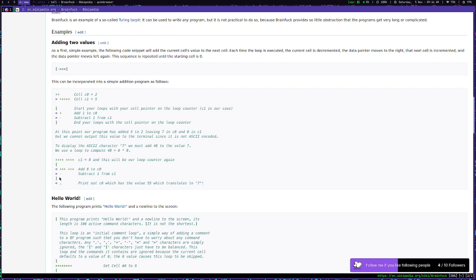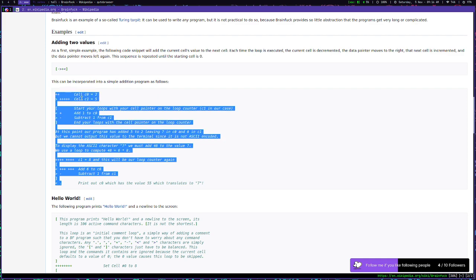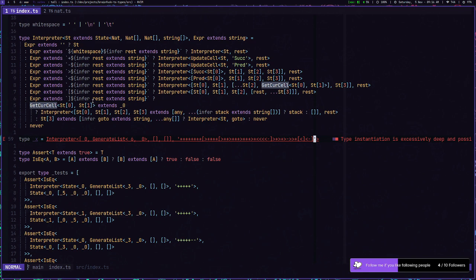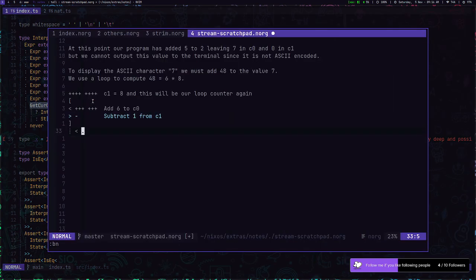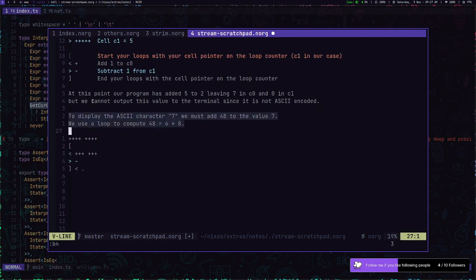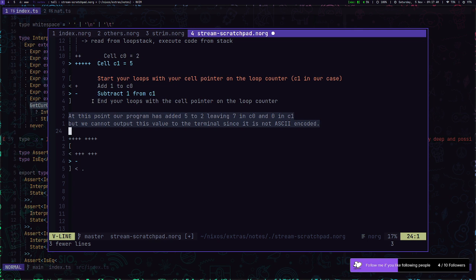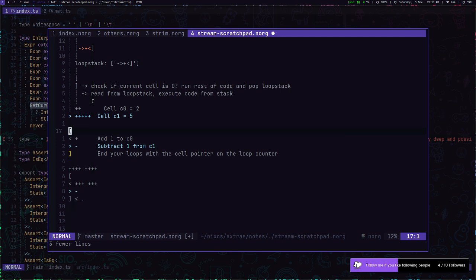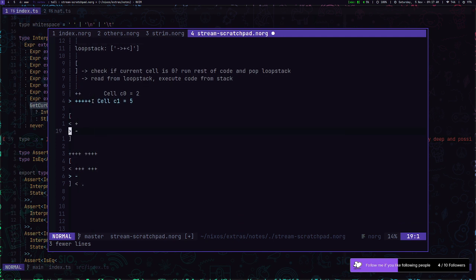C1 will be a loop counter. Add 6, subtract, print out the value. Okay, let's just clean this up. Do you want to also parse comments? No, that would be too much. With the spaces, I guess. Or maybe we just ignore invalid characters. Does that make sense? Yeah, it does, but I don't want to get into that.